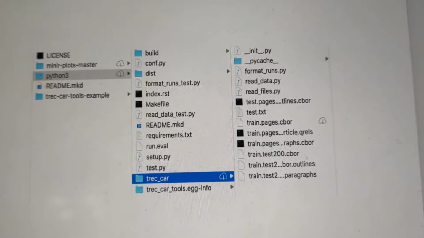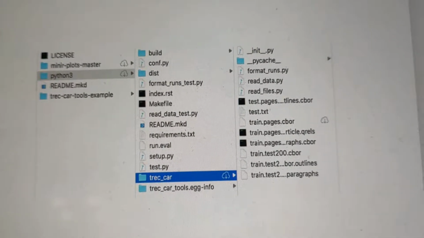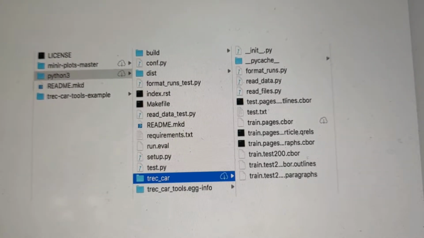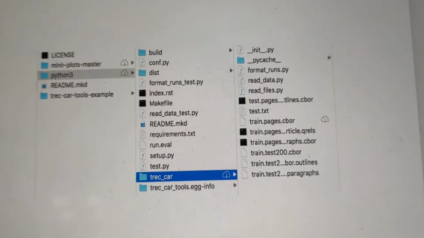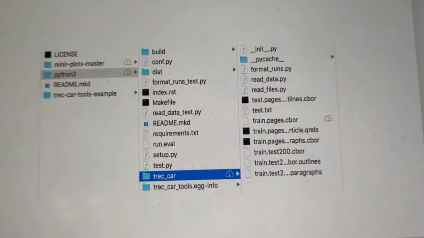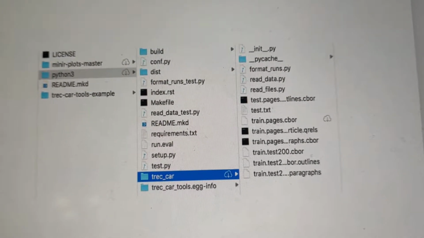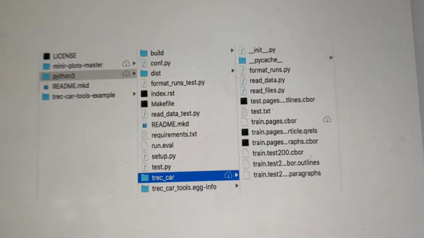The first slide shown here displays the TREC CAR tool file contents which I downloaded. From here, I went into the Python 3 folder and then the TREC CAR folder. Here's where I practiced the code for the read data Python file. Everything after this file are files I've added on my own, which will be discussed later in this video.